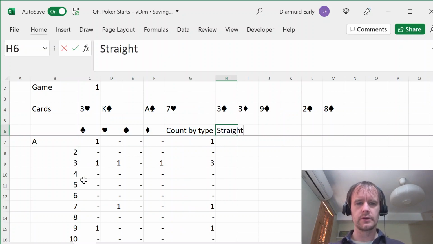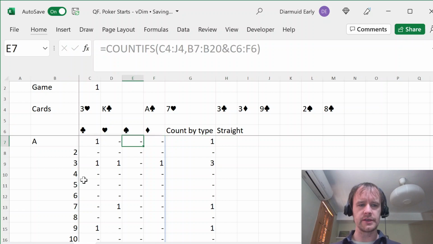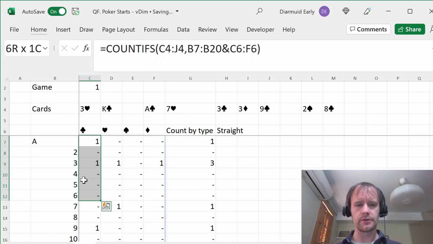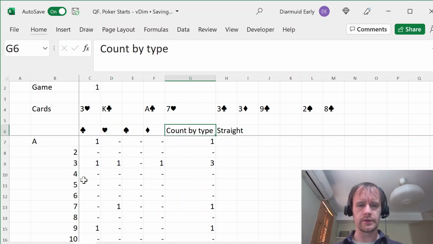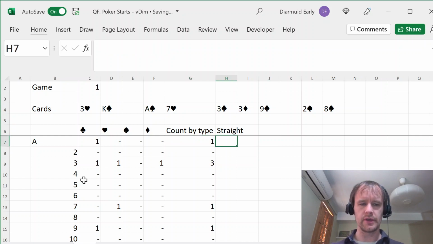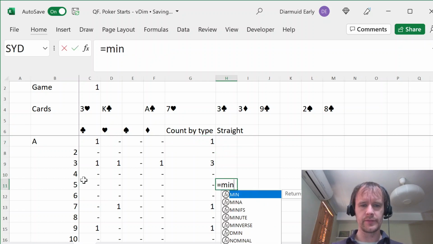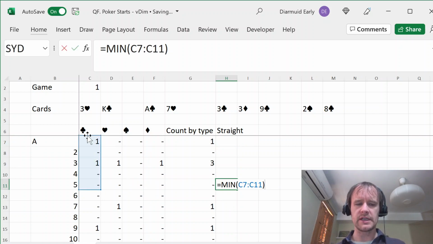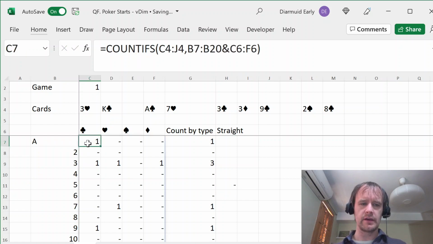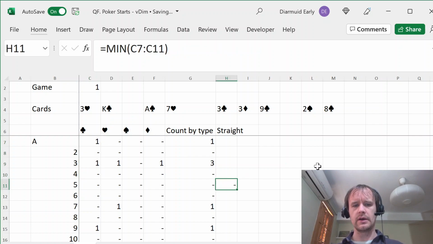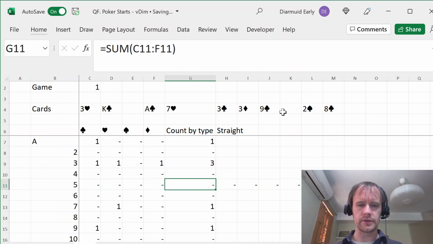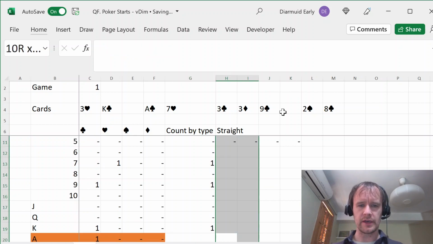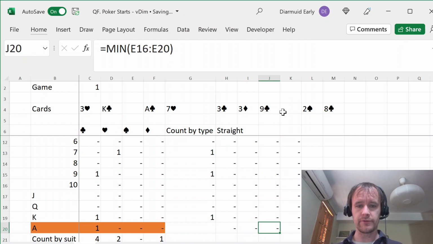except then I'm going to look at straights. And for a straight, I'm interested in any 5 of these in a row. And yeah, so let's just say, we'll start off with 5. So I'm going to say the min of these. So basically, if there's any zeros here, then you do not have a straight flush ace to 5 of clubs. But if there are no zeros, so the minimum is 1, then you've got that.